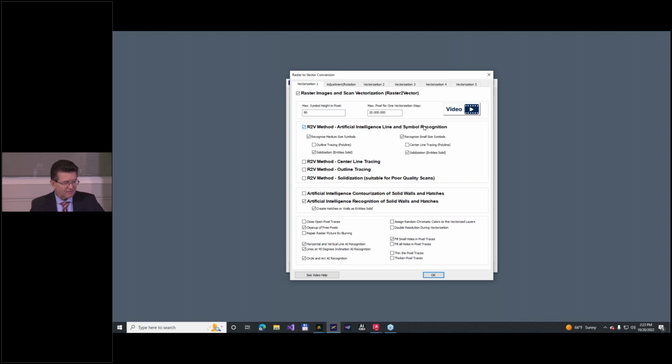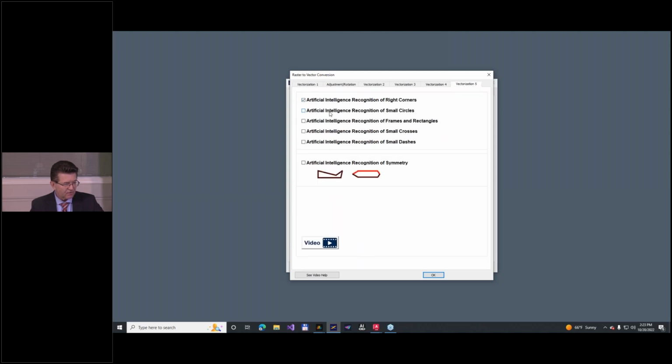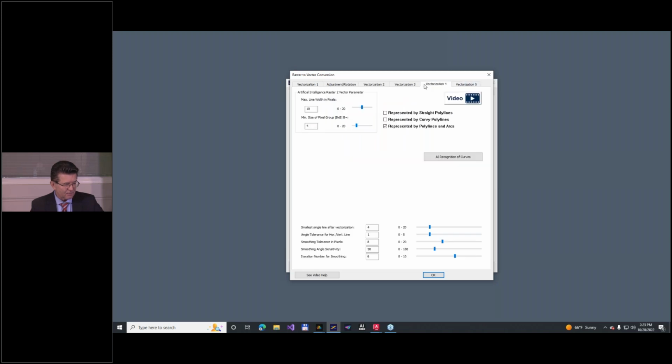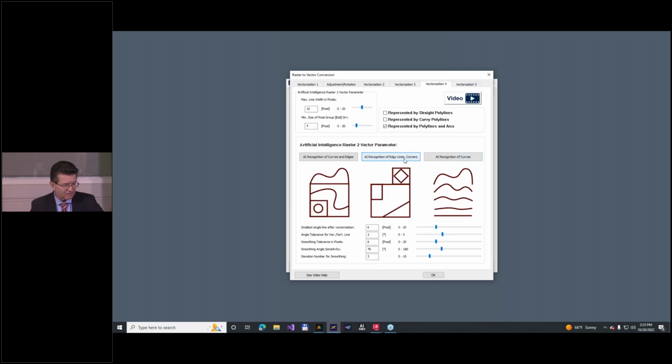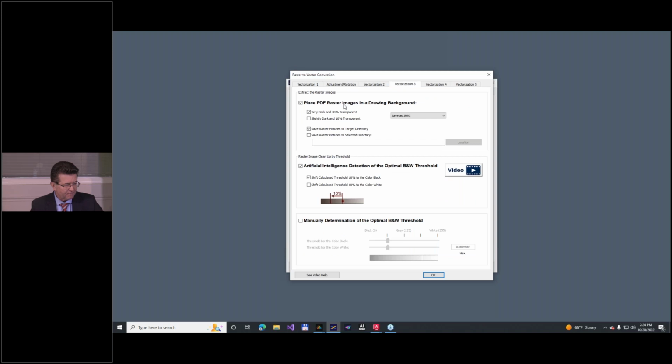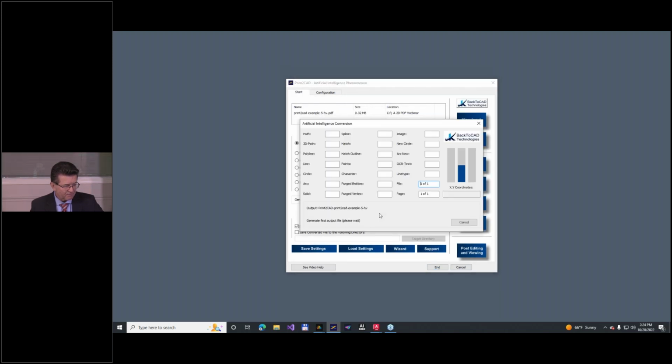Artificial intelligence line and symbol recognition, artificial intelligence recognition of solid walls, horizontal and vertical lines, right corners, small circles, rectangles, small dashes, and everything. And here I'm going on AI recognition of edge corners and lines. I checked the parameter here, and I place it in background still, and start now the conversion.